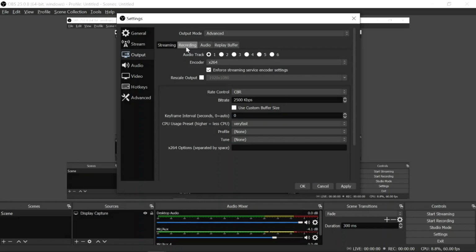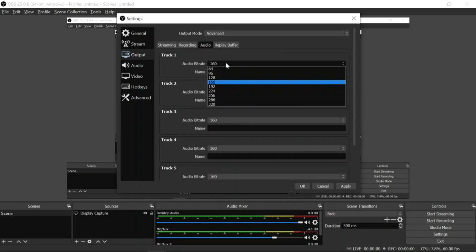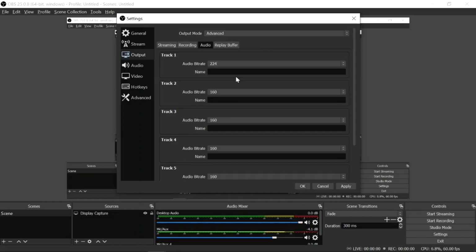And then next we'll go to the audio. You see something called the audio bitrate. The higher you keep it, the more quality it will have, but that will also result in a higher file size. However, even if you increase it to the highest bitrate, that doesn't mean you'll get the very best recording. So I'll just keep it at 224. And finally guys, you just have to click apply, and that will save all the settings and you can just close up.